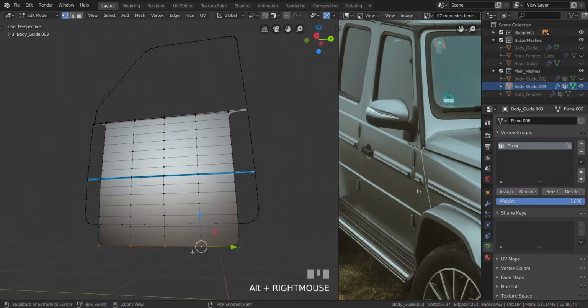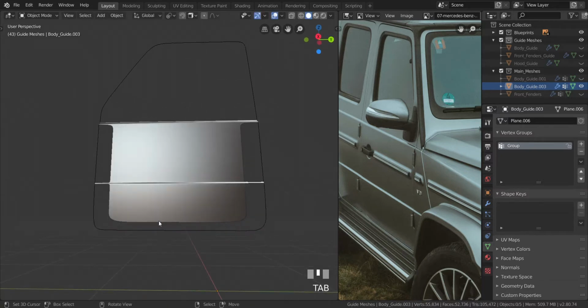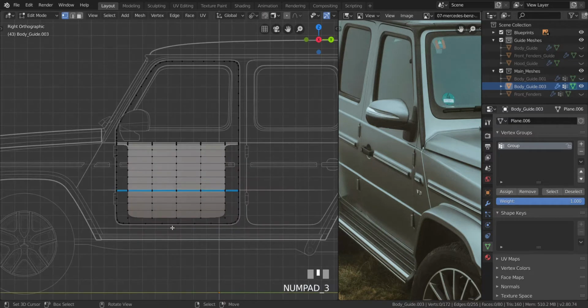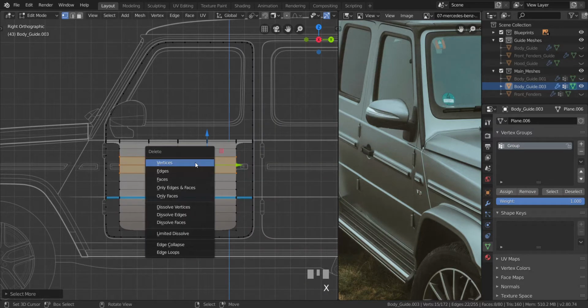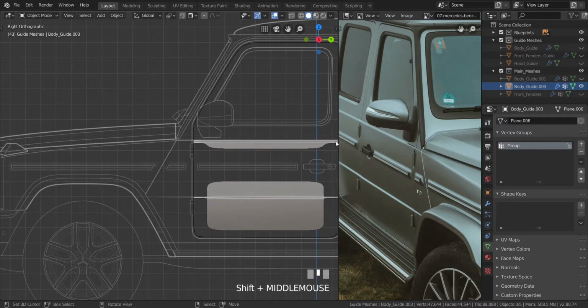I'm going to select all of these. Control minus. Delete those vertices until we have it there. So let's get onto the side view. I'm going to select this. Press Control plus, select all of that, delete those vertices. And let's bring back the fender.